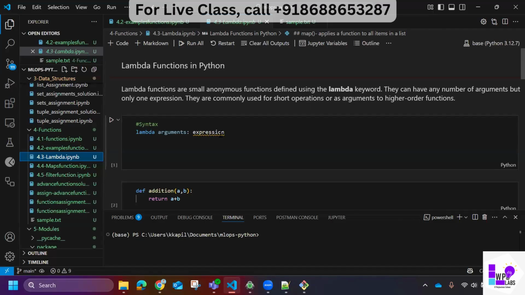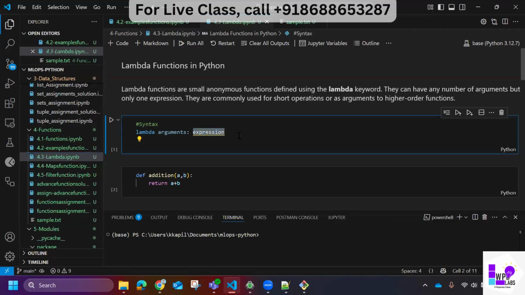Expression means what? Expression could be any mathematical calculation. It could be a plus b, a into b, a minus b, like that. It could be any expression which needs to be evaluated. They are commonly used for short operations, meaning if you have a smaller calculation, you can use this. Or as an argument to higher order functions, you can use the output of these in other functions also. So what is the syntax? Syntax is you will use the keyword lambda, then arguments, and then the expression.